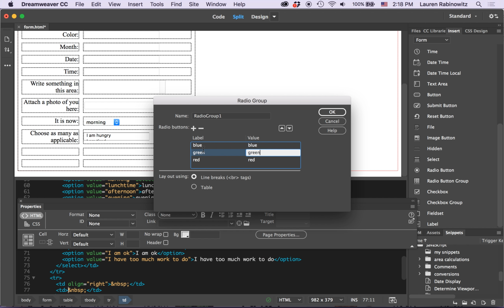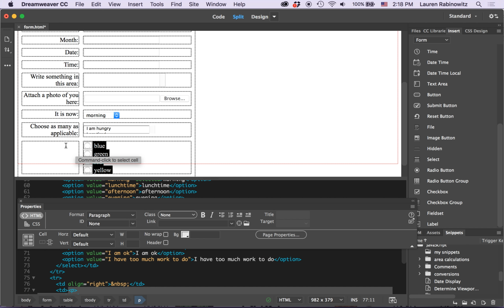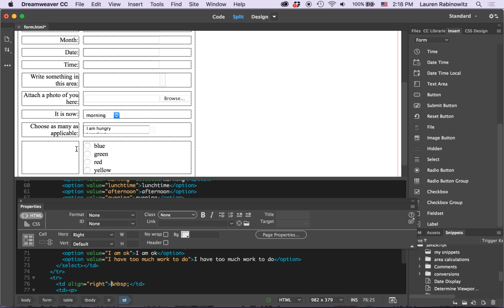Double clicking, required. Okay, and I'm going to set my layout using line breaks in this case because I've already got this working in a table, and putting a table inside a table is usually a bad idea. So I'm going to click OK. I'm going to write in my question over here, what color is the sky today?